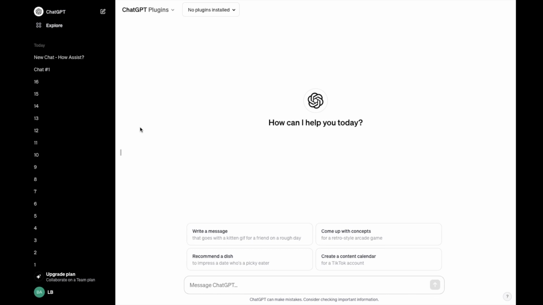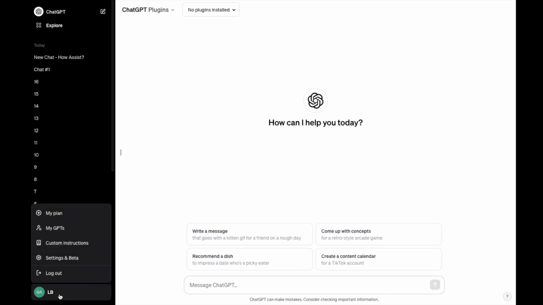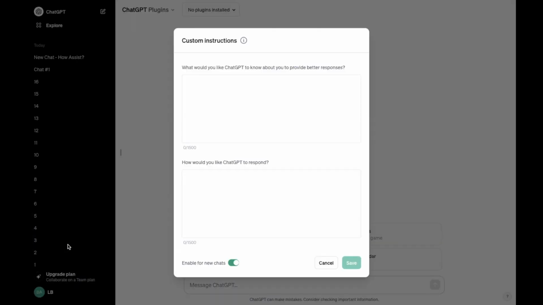So in this ChatGPT tutorial video, I'm going to be showing you guys how to provide custom instructions inside of ChatGPT. So once you have ChatGPT open on your device, go to the bottom left and press on your username right here. Then where it says custom instructions, right below my GPTs and right above settings and beta, simply press on custom instructions.